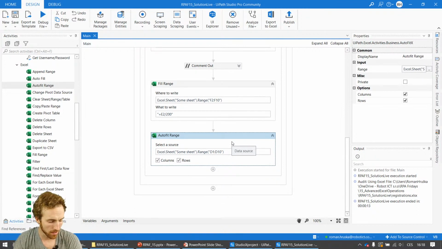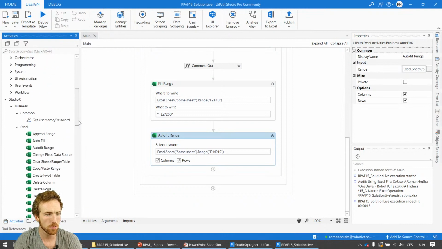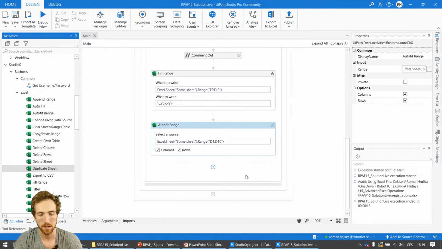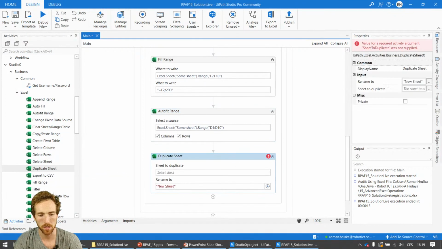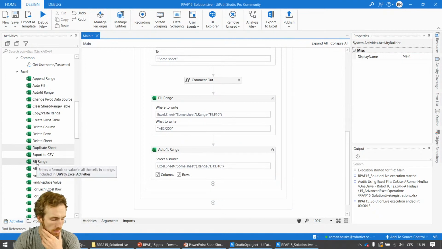So that's another one. And then there are other ones that I don't really want to demonstrate, but for example, a really cool one is duplicate sheet, because you don't have this one in the Excel files, and it can be really handy if you want to duplicate, let's say, some kind of example or a template. I will just briefly show it, and you can also give it a new name. So this is another cool activity to use. I just wanted to show you. There are many of them, right? We will get through them.